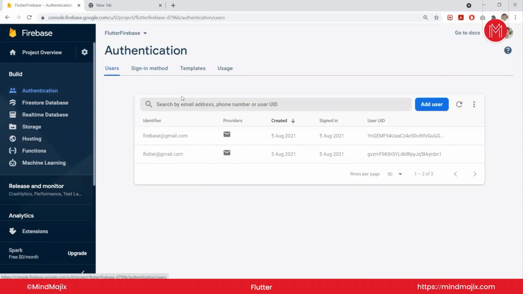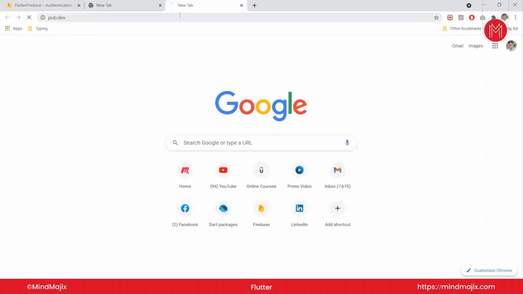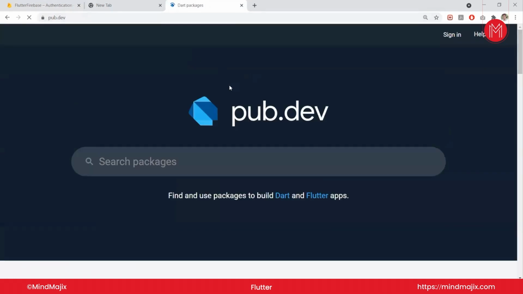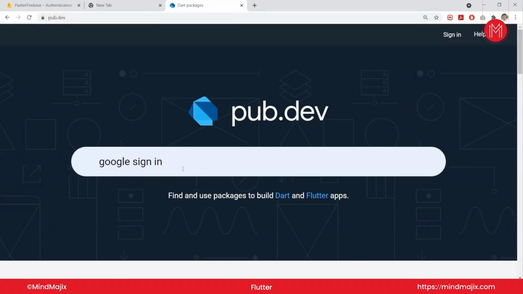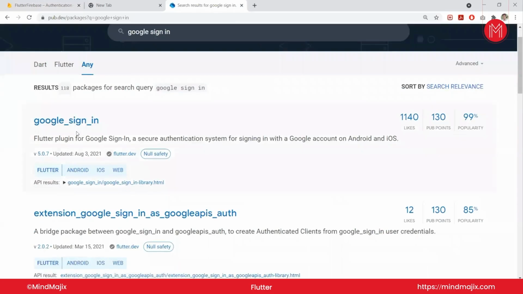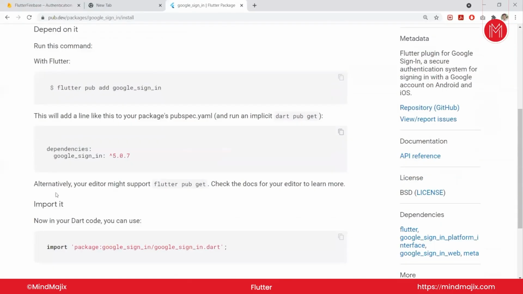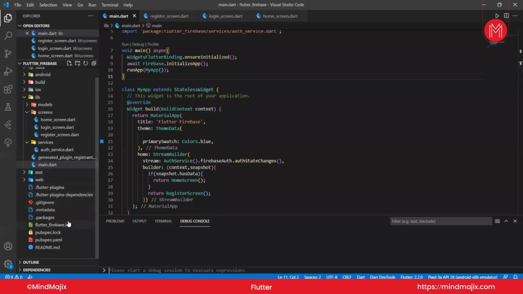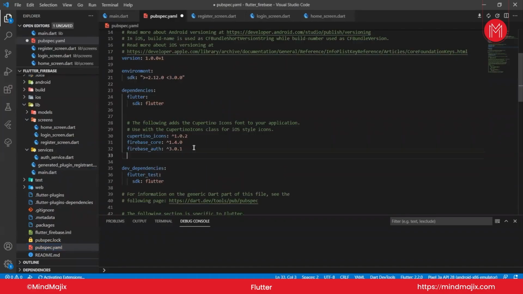The final step is to go to pub.dev and get the required dependencies such as Google sign in. Press enter, and the first one you get, you have to copy and install in your pubspec.yaml. Just paste it.